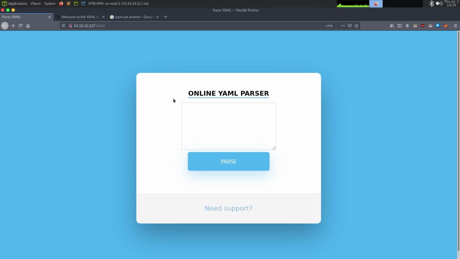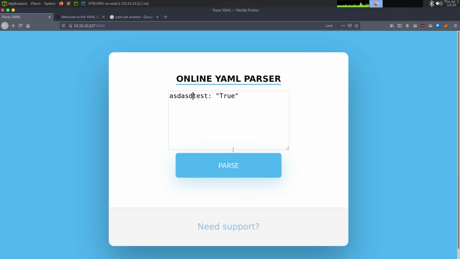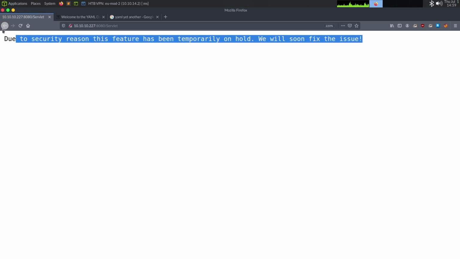So if we send text, it tells us the feature is temporarily on hold. So what if we just put invalid YAML? Is it the same exact error message? It looks like it is.